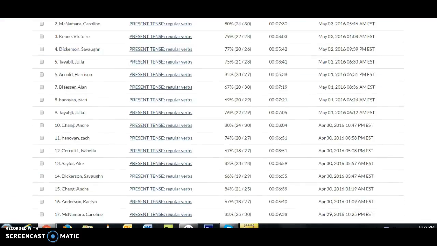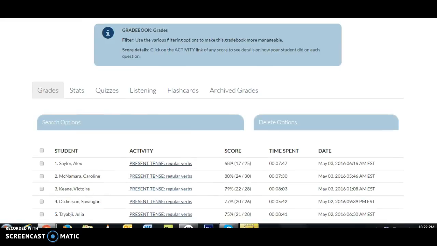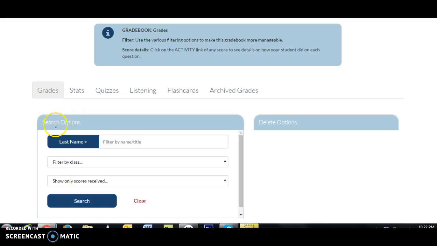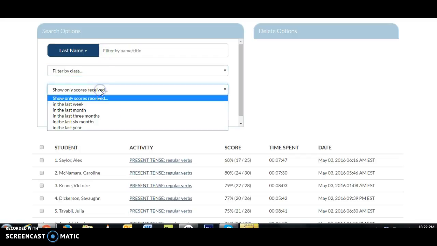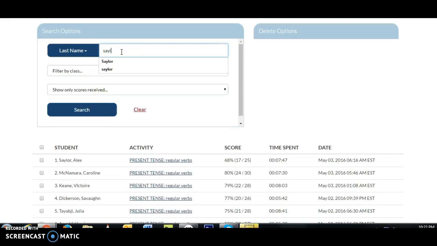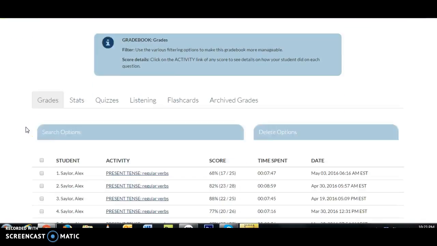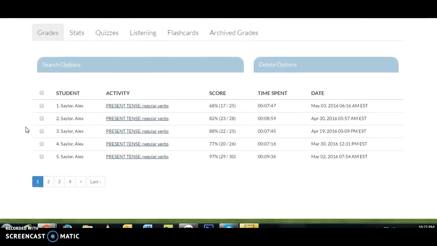If you have a lot of grades in your gradebook, like I do, you're going to want to use the search options and delete options to sift through them. So if you click on the search option, you can filter by last name, you can filter by the title of the activity, you can filter by your class, you can show scores within a certain time span. Right now I'm going to choose to sift through the last name. I press search, and so now I only see these five scores.